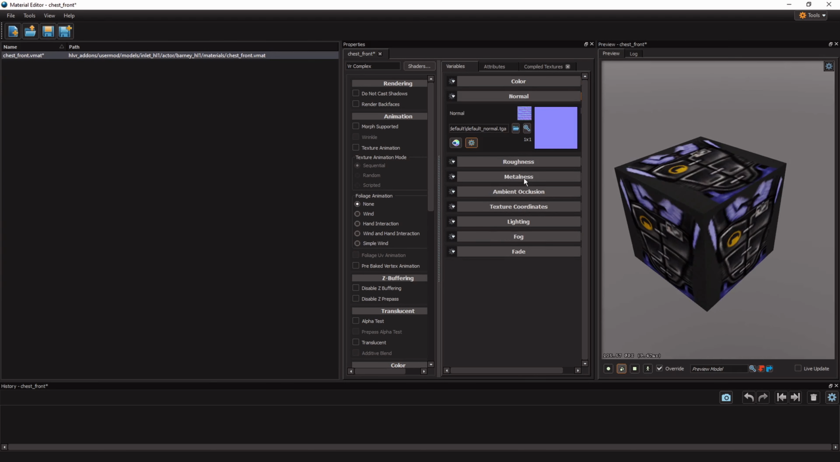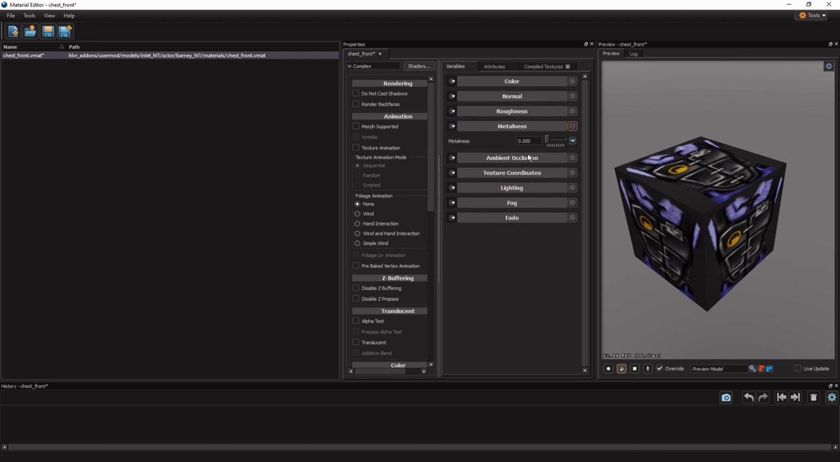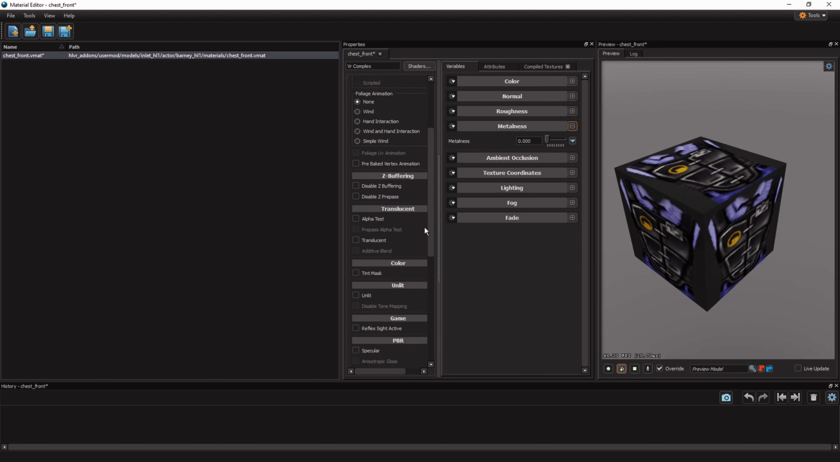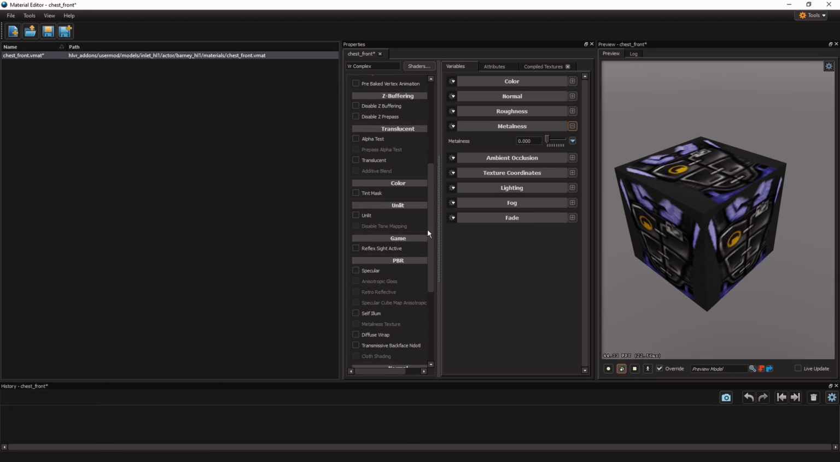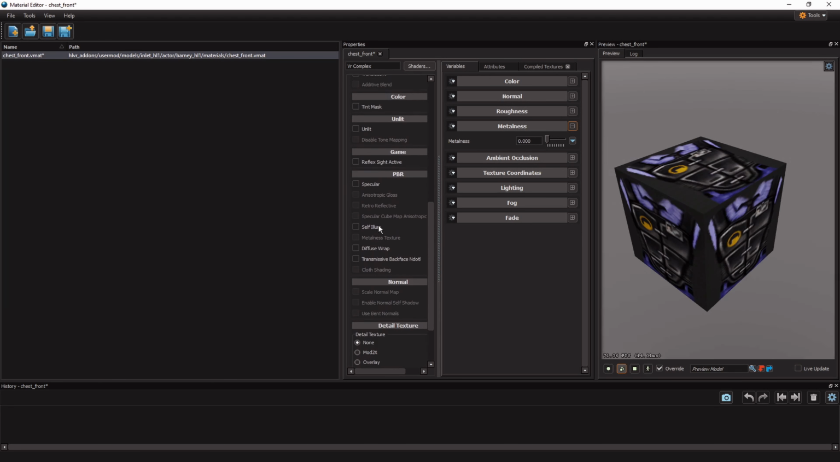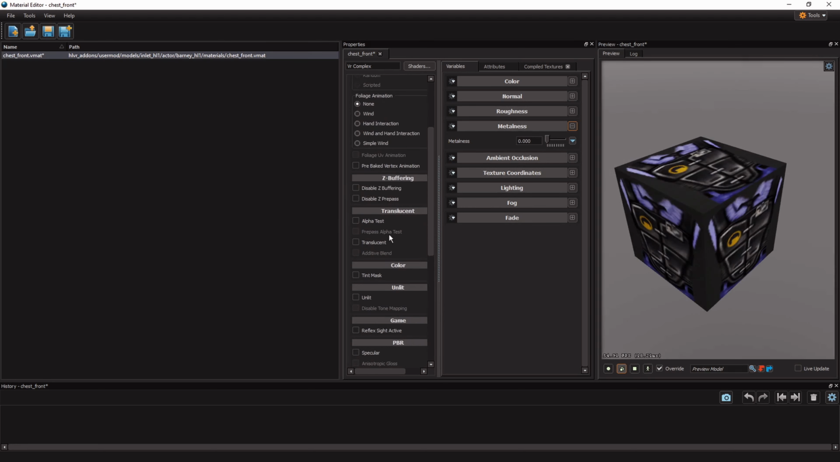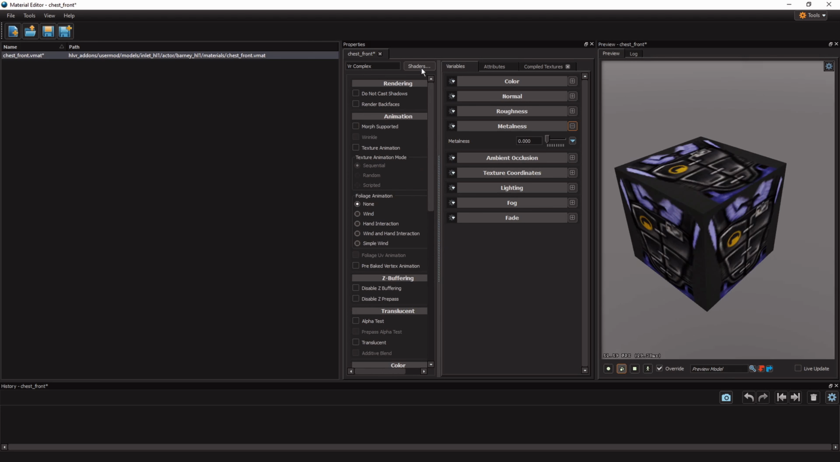If you want to change other things, you can add roughness, metallic materials, whatever you need. You can also play around with these settings, which allow you to do various things like self-illumination for lights, specular for metalness textures, transparencies and translucency for objects with transparency in them, and so on.